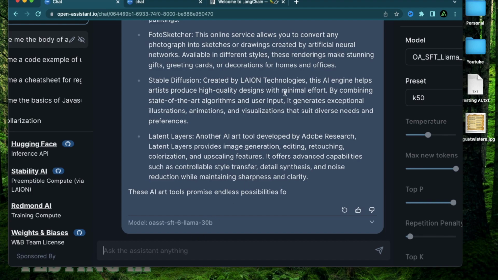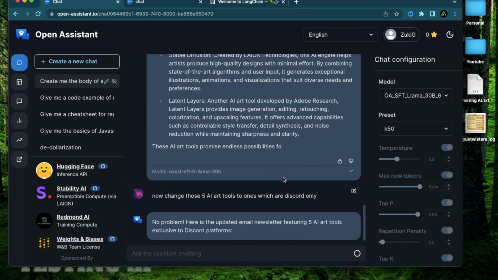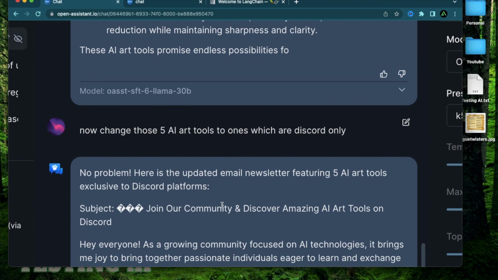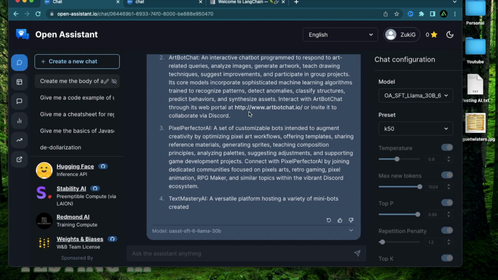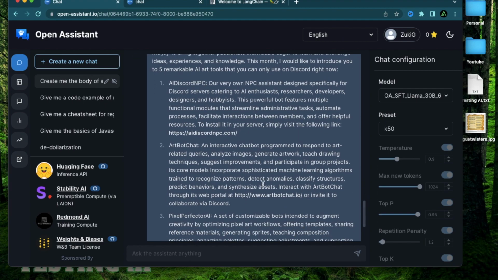Let me do my last challenge and try to break it again. This time I'm going to say, now change those 5 AI art tools to be ones which are Discord only. So I wanted to mention only the tools which are available on Discord, for example, Midjourney or Blue Willow, not Leonardo AI. So I want to see how it reacts. Here's the updated newsletter, including 5 AI art tools exclusive to Discord platforms. Okay, so these are tools I haven't used and it never mentioned Midjourney at all. I wonder if that's because these tools are new and I wanted to mention new tools only.